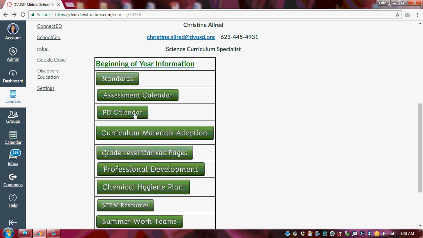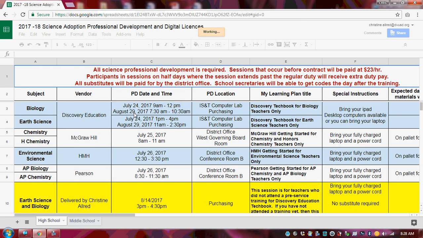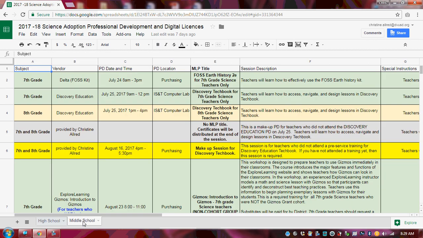The next thing we're going to look at is the PD calendar. There's more professional development that's required for middle school than there has been in a very long time. And so I want to make sure that everyone has one location where they can find all of those dates. Once again, you're going to need to make sure that you're logged into your Google account. Down here on the bottom, you'll want to click on the middle school tab to make sure that you're looking at the correct grade levels.